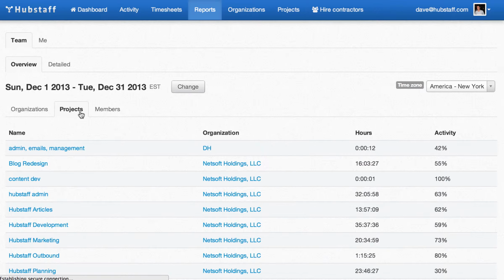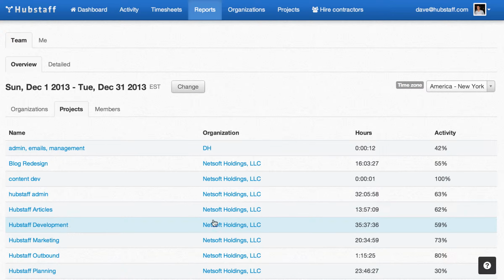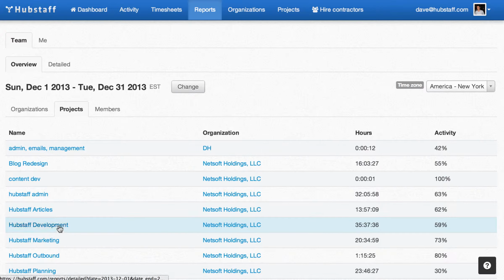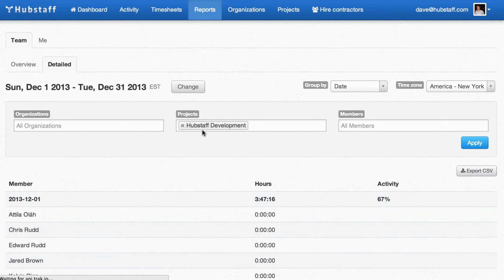I select the Projects tab, and I can see right here, Hubstaff development, there was 35 hours, 37 minutes, and 36 seconds. But now I really want to know more about that time, and I want to understand who did the work. I can simply click on this link, and I'll get a detailed report with the filters set. You can see them on the Details tab now, which is where Hubstaff's reporting gets very powerful.